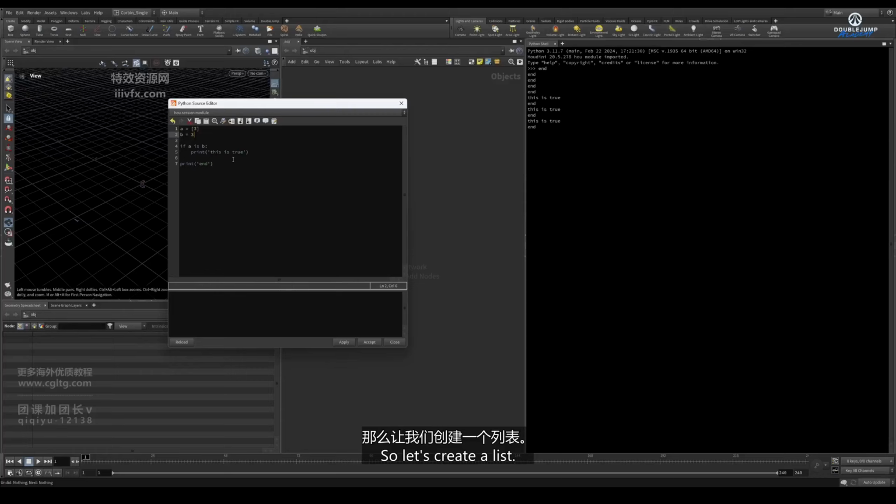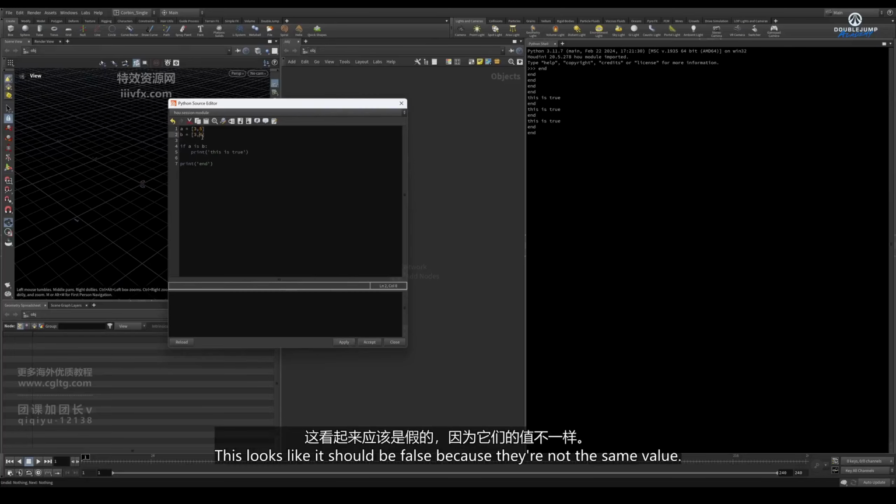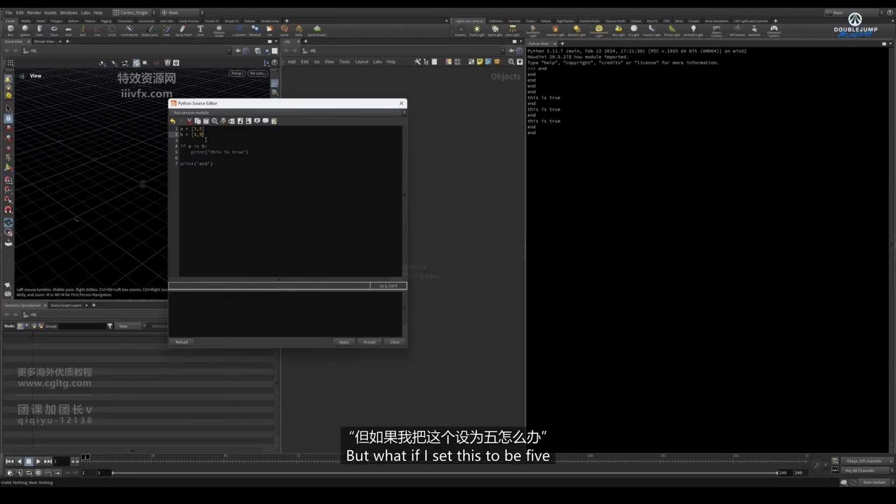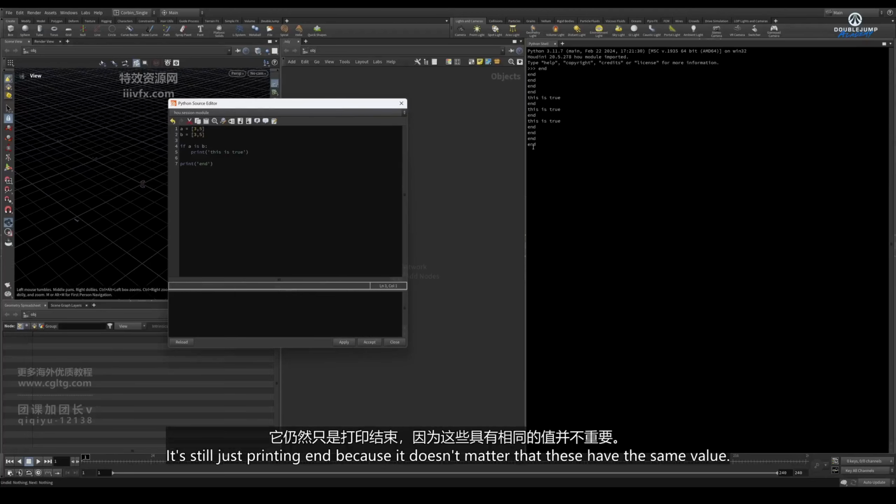So let's create a list. Let me create a list that's 3, 5. And then this one is 3, 4. And now we're saying, is A B? Okay, so are A and B the same Python object? Now, obviously this is going to be false. This looks like it should be false because they're not the same value. But what if I set this to be 5? So now they are the same. If I hit apply, you'll see it does not return true, right? It's still just printing the else.